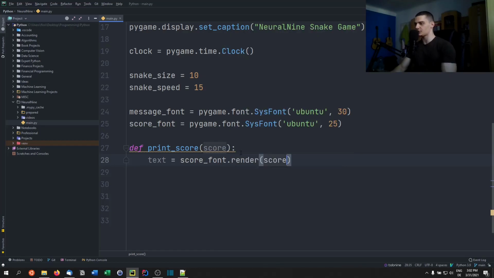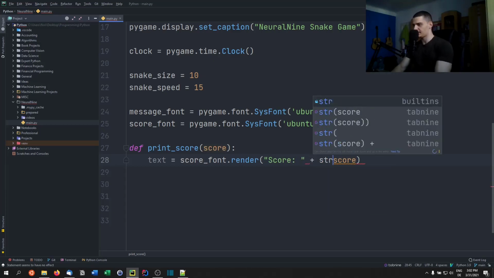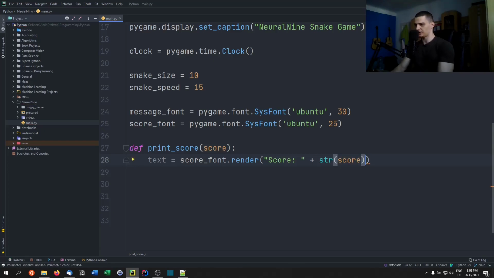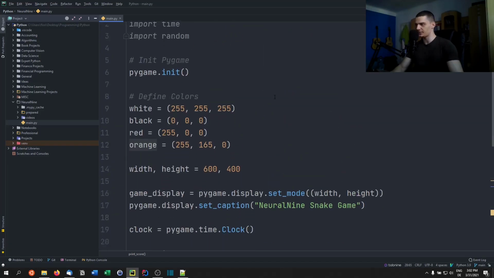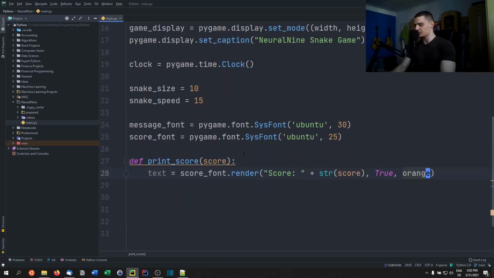And then score font.render, and we're going to render the score, but we're not going to just render the numerical value, but we're going to say "Score:" and then the string of the score. So we're going to have one string here, and we're going to anti-alias it, and we're going to pass a color here, which is going to be orange for the score. So I didn't mention this in the beginning. I think I said the food is going to be orange, but this message, the score message, is also going to be orange. Of course, you can feel free to change that to green, for example, if you want to. And once we have that text object, we're just going to draw it onto the display.